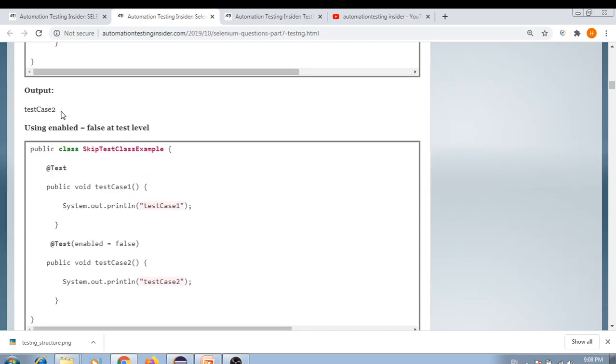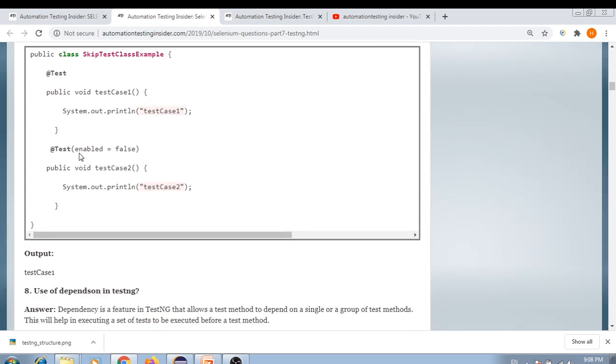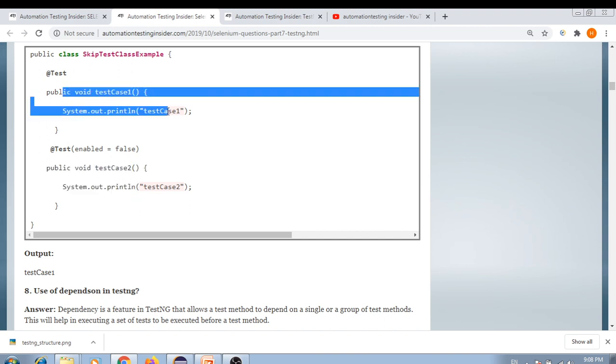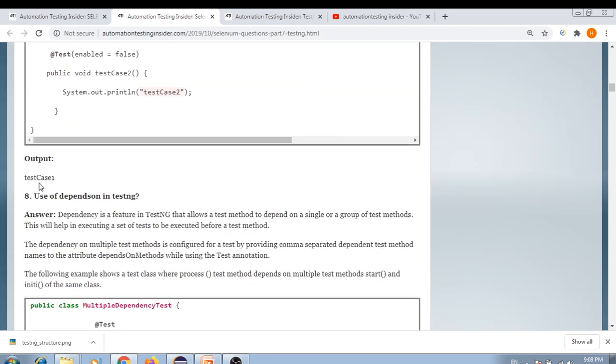And the second way, at method level, is using enabled equal to false. So enabled is an attribute. Here you can see enabled equal to false, so that means it will not be executed. This test case 2 will not be executed, only test case 1 will execute. Here you can see in the output, test case 1.